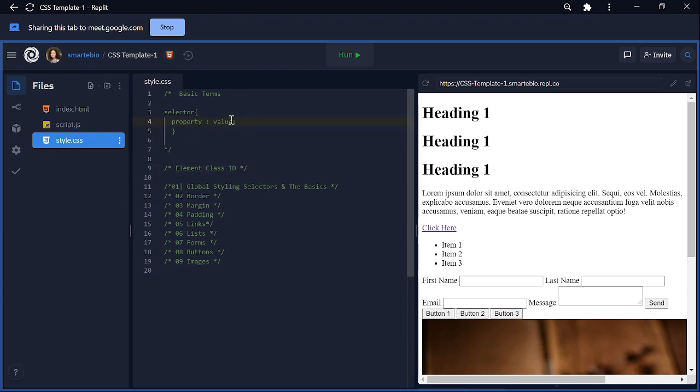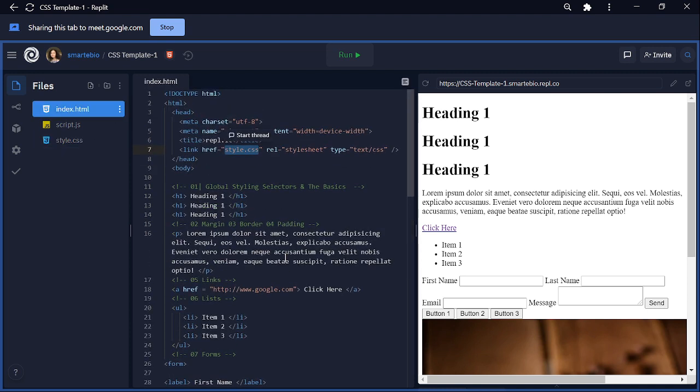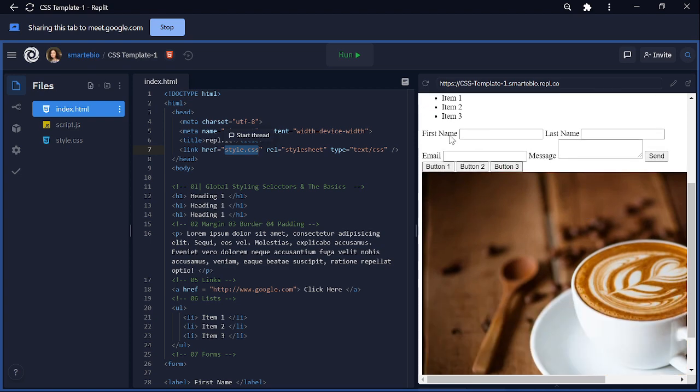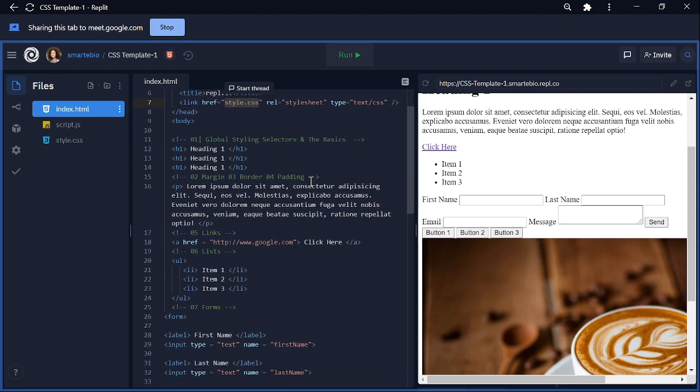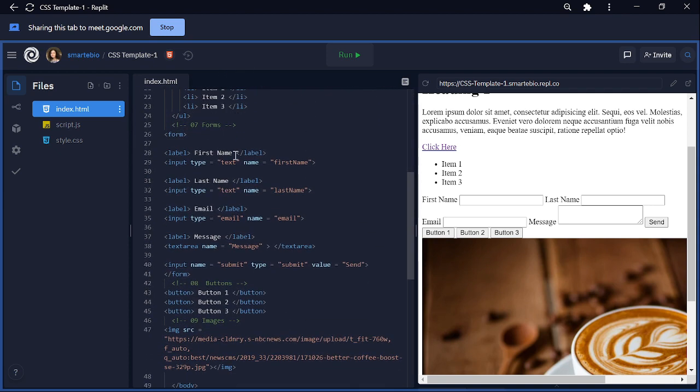I'm going to show you what the difference between a class and an ID is. If you go back to index.html and go down to the form, do you see how it's all very cluttered together? We could actually fix that. So let's go to the form.